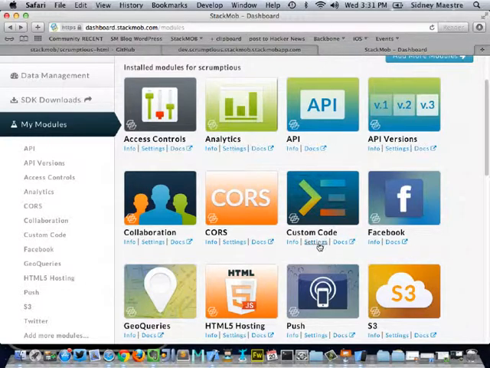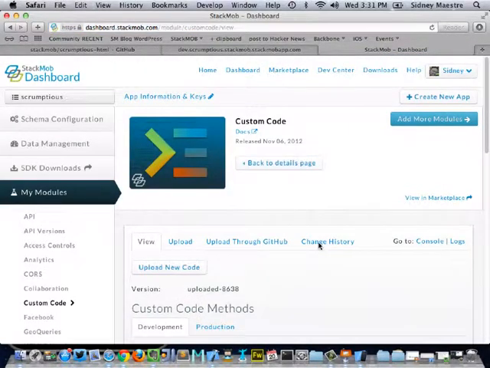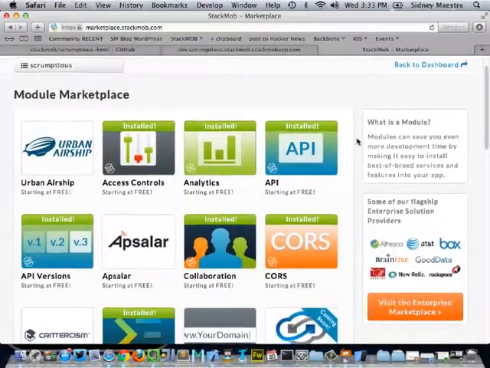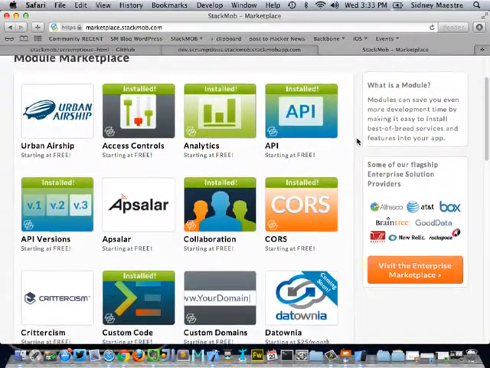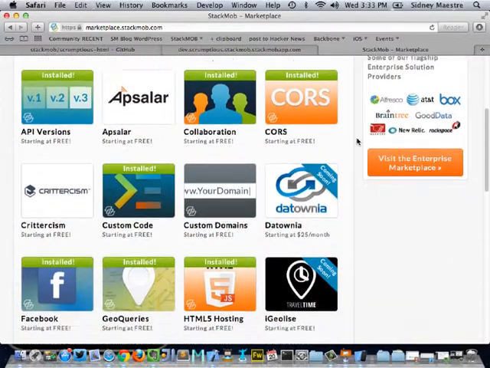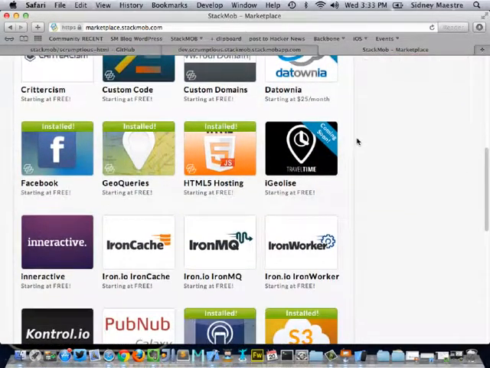In the Scrumptious demo, we used custom server-side code to add a little bit of business logic into our application. We're calculating the average rating for a single restaurant across all users. To add more modules, you can go to the StackMob marketplace and install modules developed by StackMob and its third-party partners.